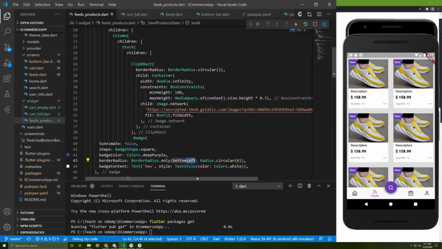And here we should use the border right, not left. My bad. So here it is, it appeared in here. You can change the badge color. I will change it to pink.